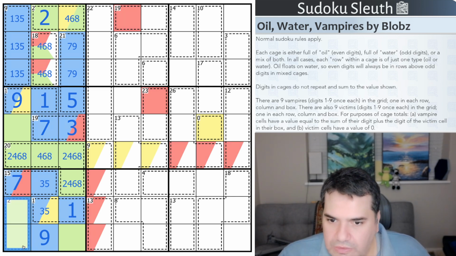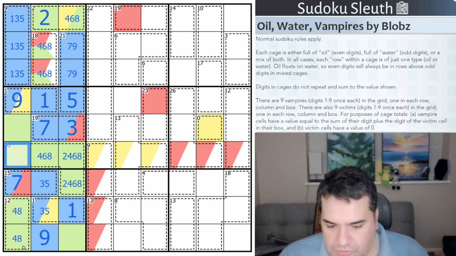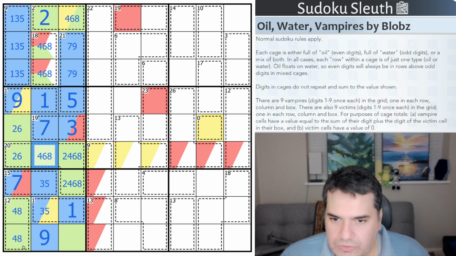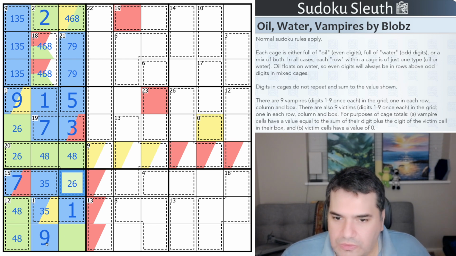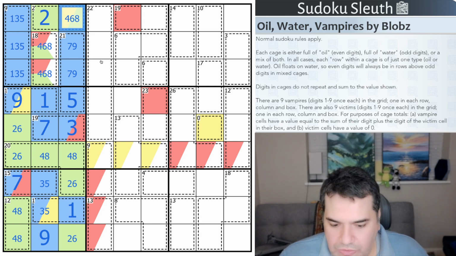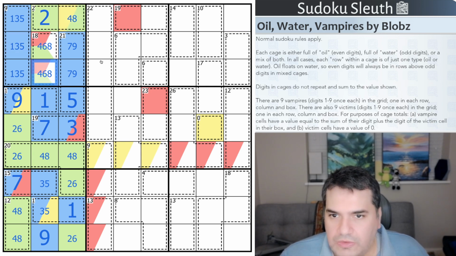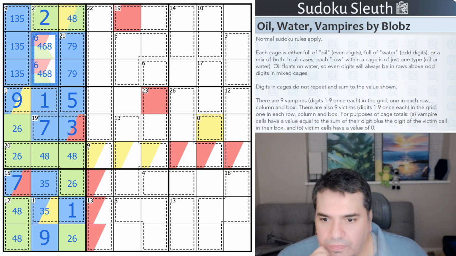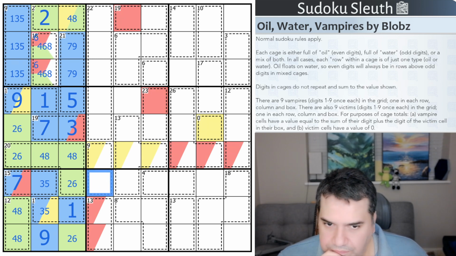To get to 12, I think this is forced. This has to be 4, 8. That means this is 2, 6, 2, 6. Neither of these are 6 or a 2. This is clearly 2, 6, and this is clearly 2, 6. 2 and 6 in here means that is not a 6. That has to be the 6. Lovely. That's not a vampire.